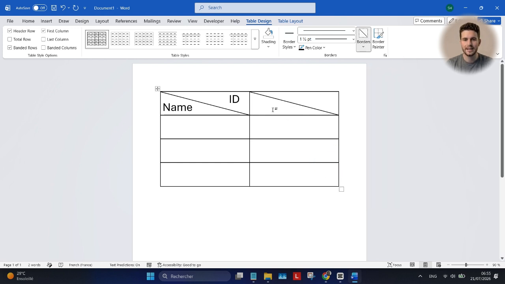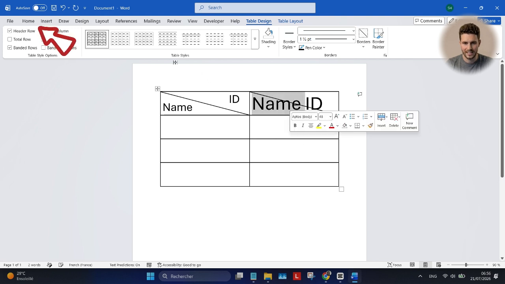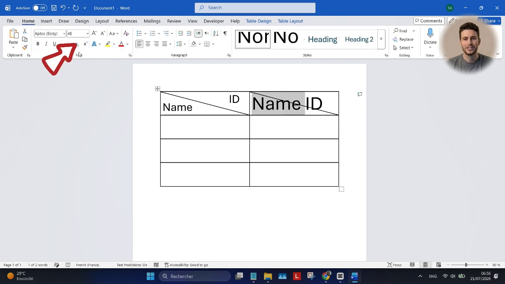Now for the text. If you want to label both the row and the column, type both words into the cell. For example, type name and area with a space between them. To position them correctly, highlight your first word. Go to the Home tab and click the Subscript icon. This drops the word to the bottom left of the cell.